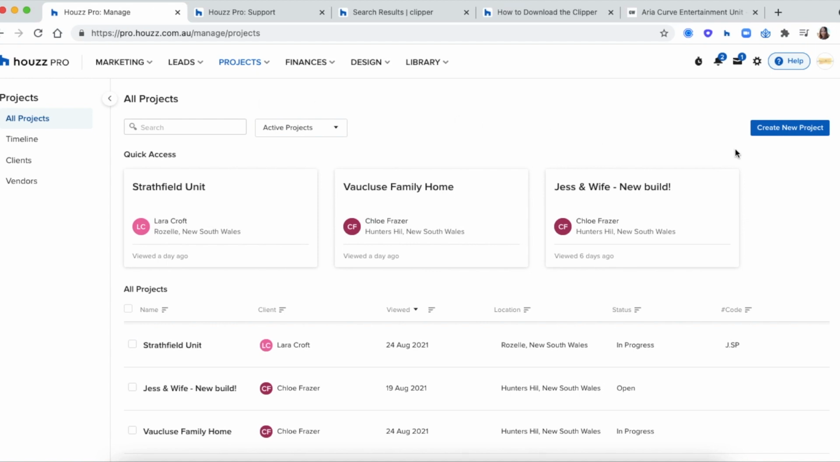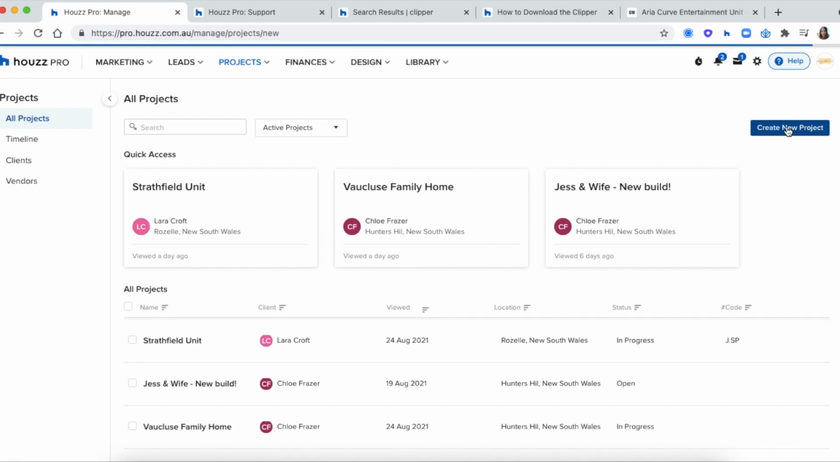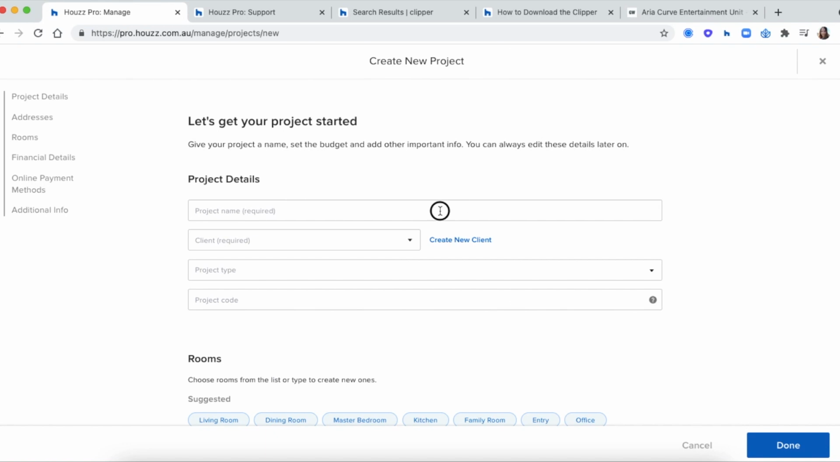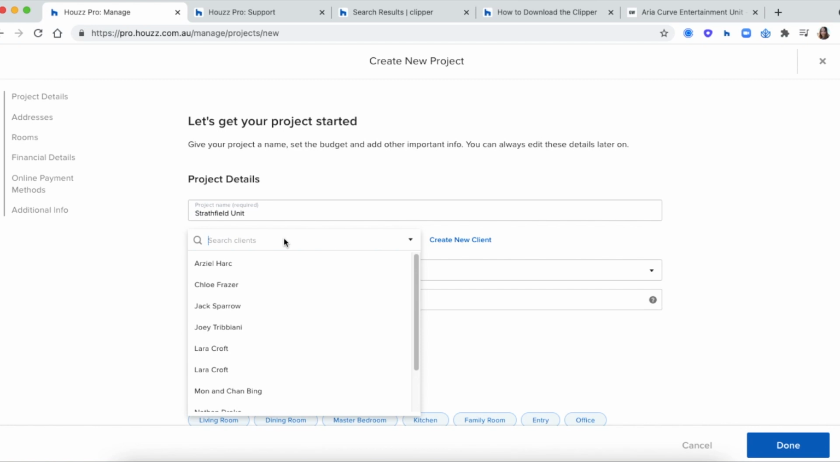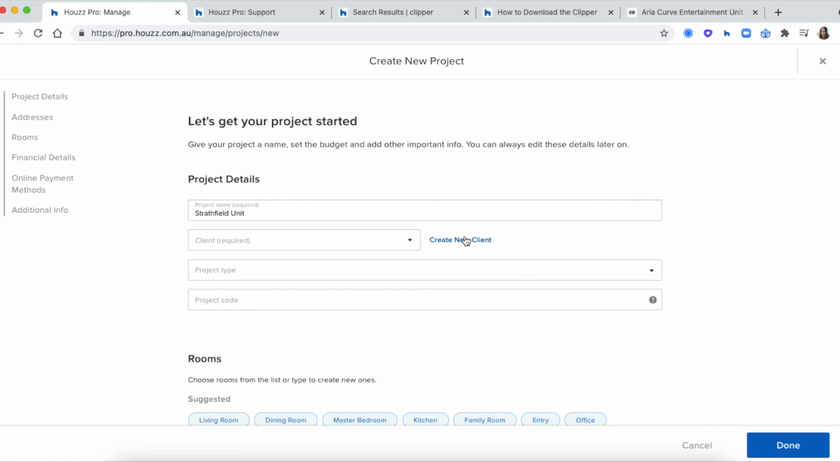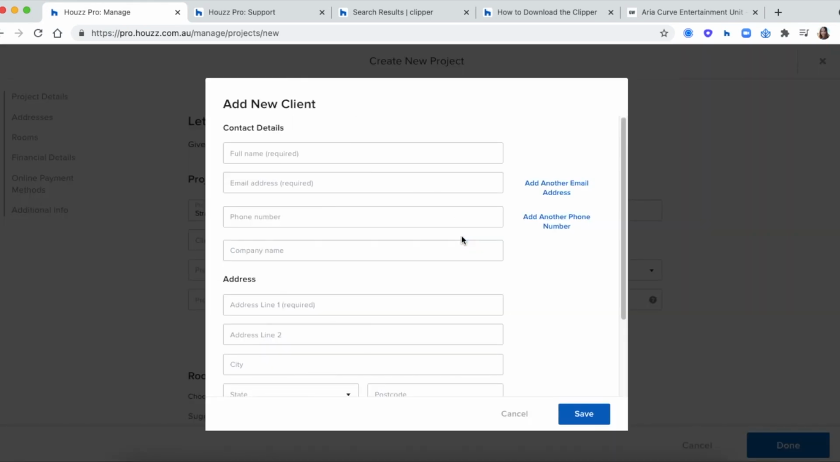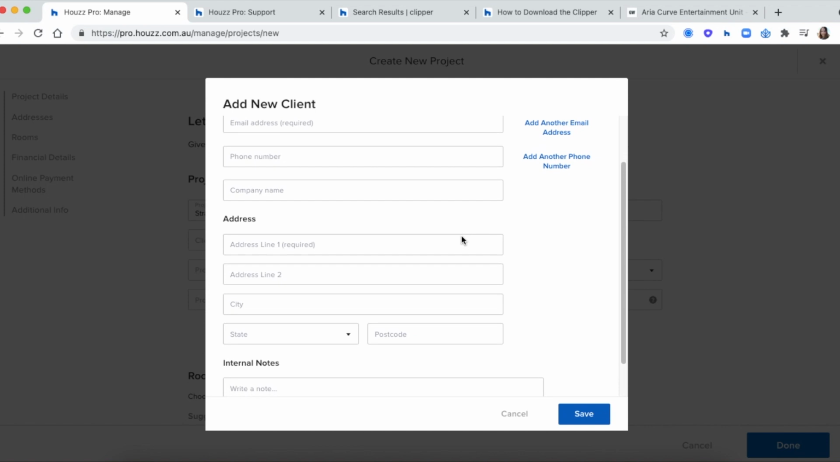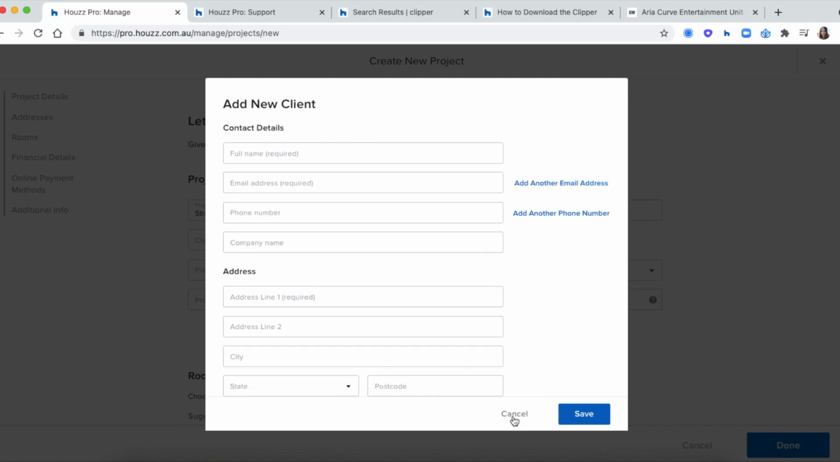So the first thing I'm going to do is click on Create New Project in the top right hand corner and fill out just basic details about this project. So for example, first thing I'm going to type in is project name, my client. So if I click into my client bar, that's going to give me a list of all of my existing clients I've got in my client library. This is good if it's maybe a new project for an existing client or a client you've already added into your database. Otherwise, you can click on Create New Client and give basic contact details like phone number, address, email address, so on and so forth.